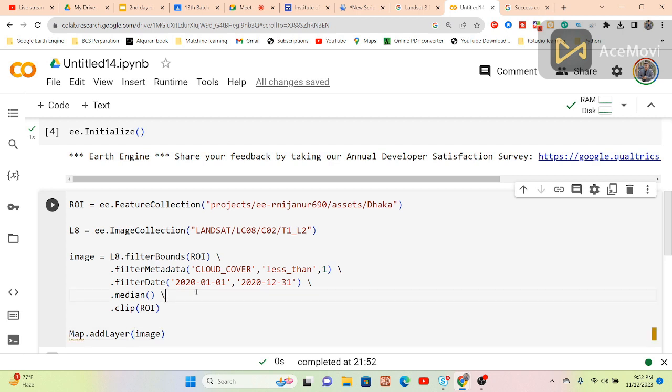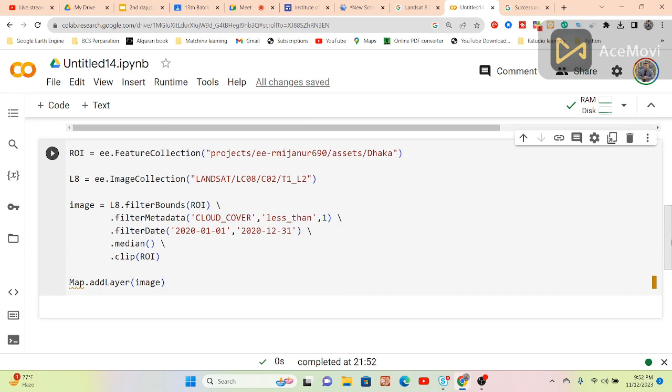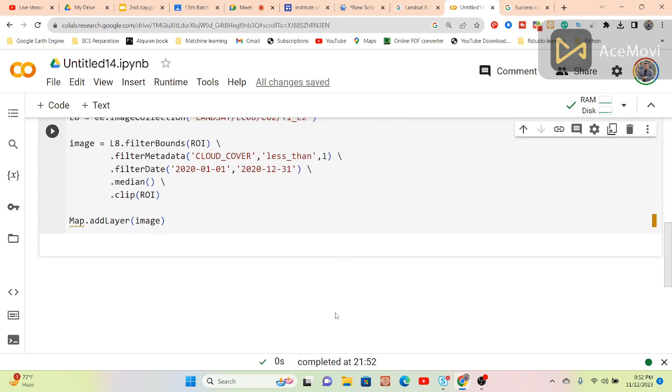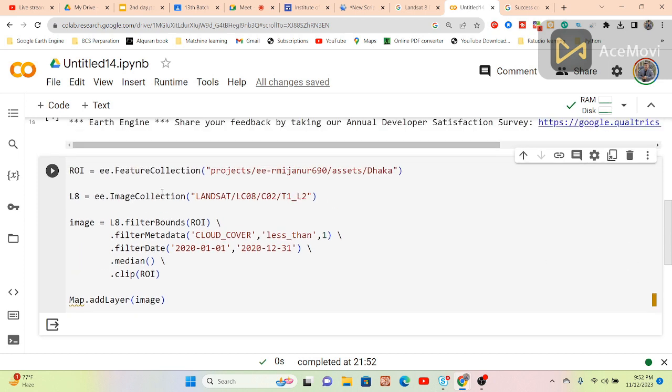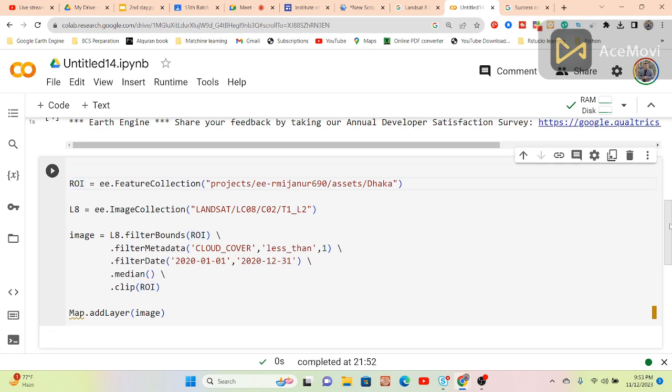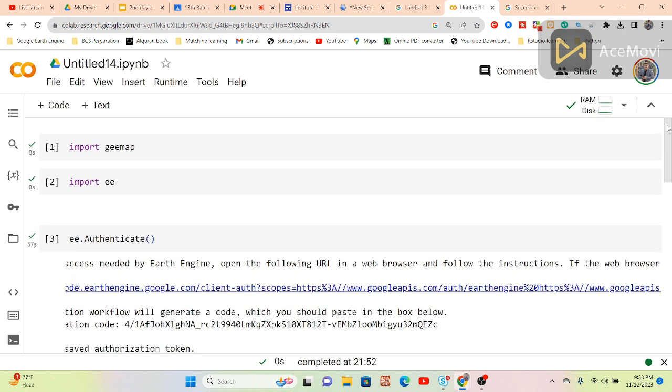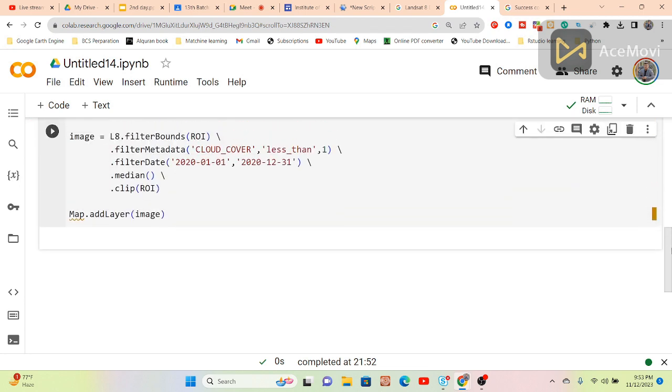This time, when I click here, I get an error, it already shows an error. Because I haven't added any map. So I add a map here, and then to this map I need to add a layer. How can I add the map? I add the map from the geemap package. I already imported geemap; you can see geemap is already imported in my system.